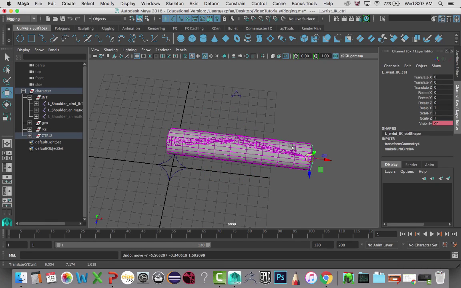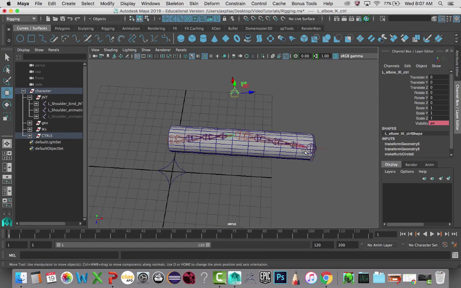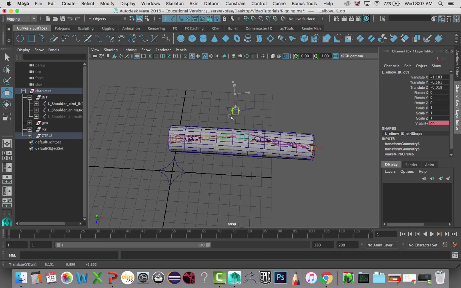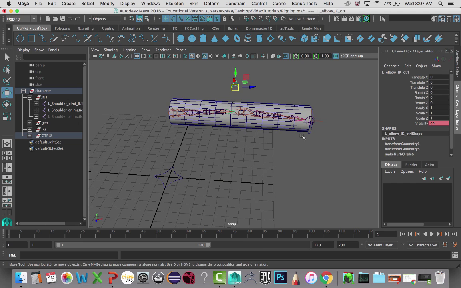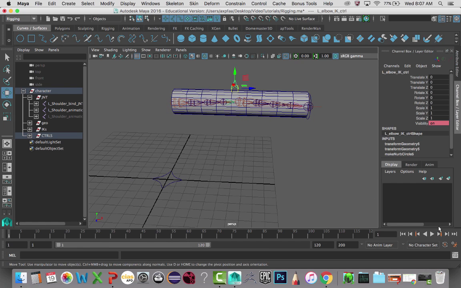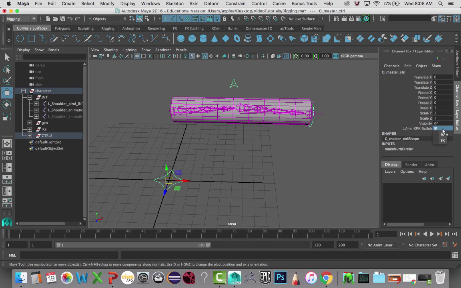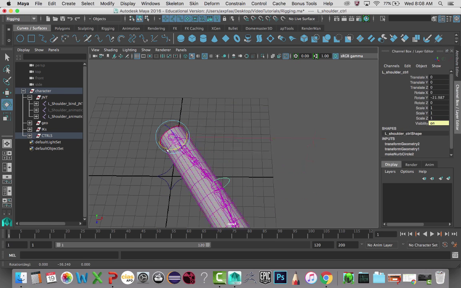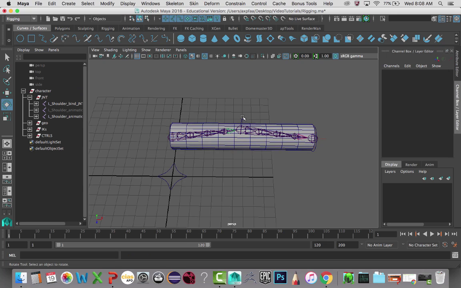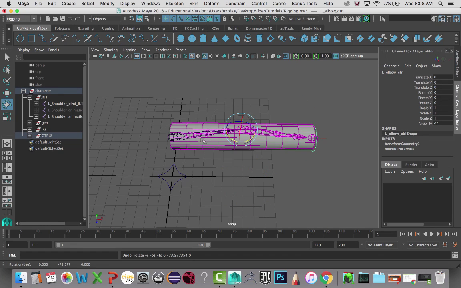Yep, the IK looks good. Can adjust the elbow, and you can see how nice the twist is happening on the joints, so that is nice. Then we can also check the FK setup to make sure that is working correctly. So let's rotate, that looks good. Cool, that looks good.